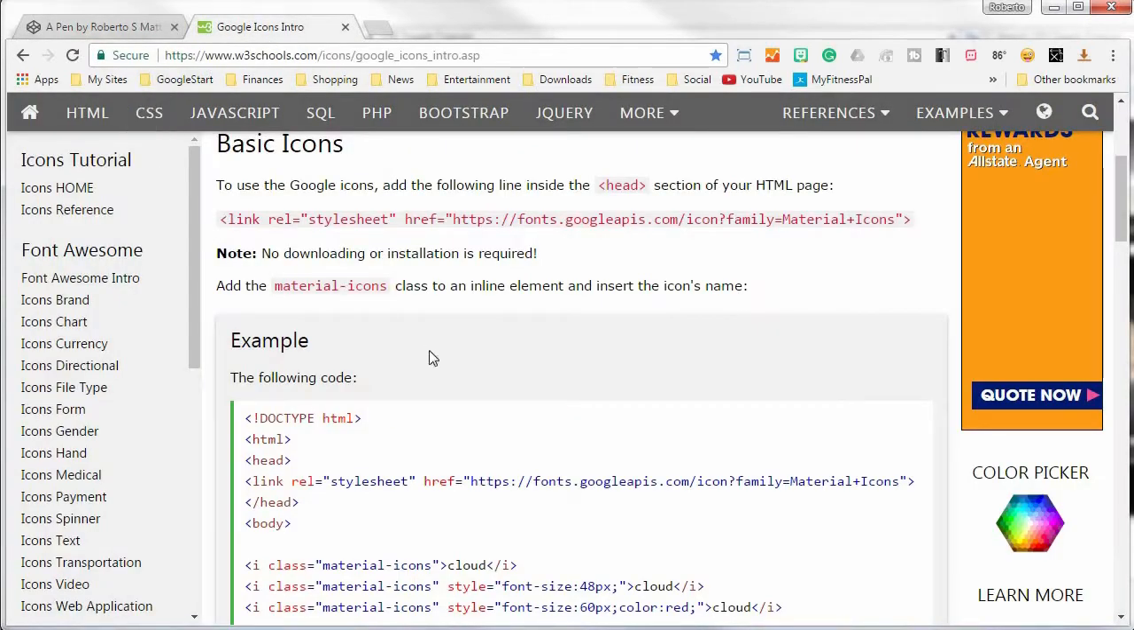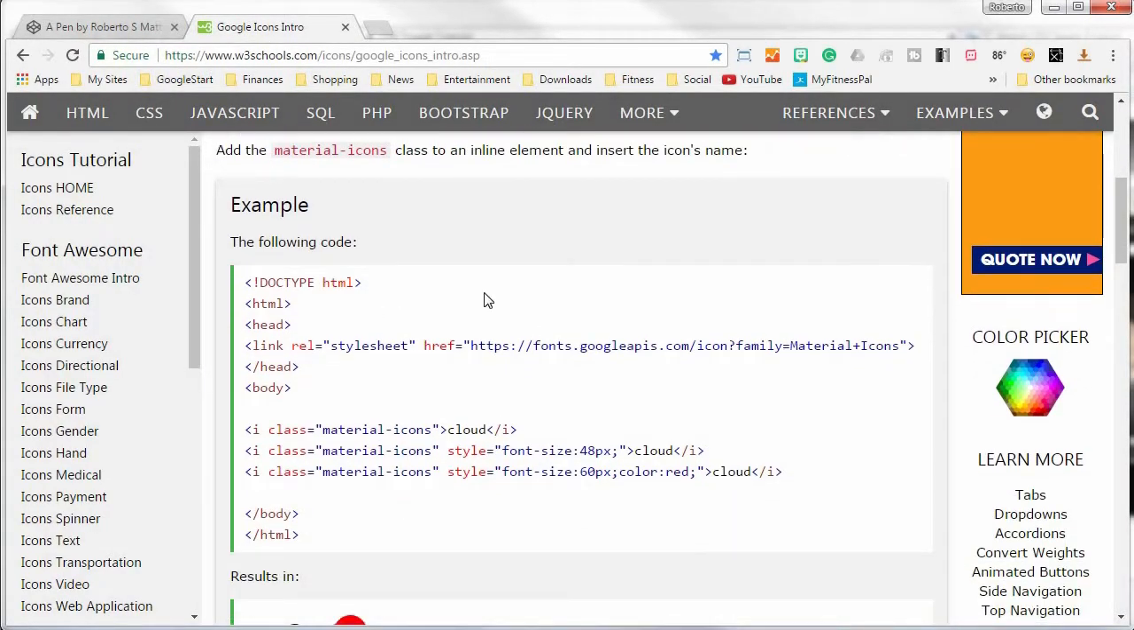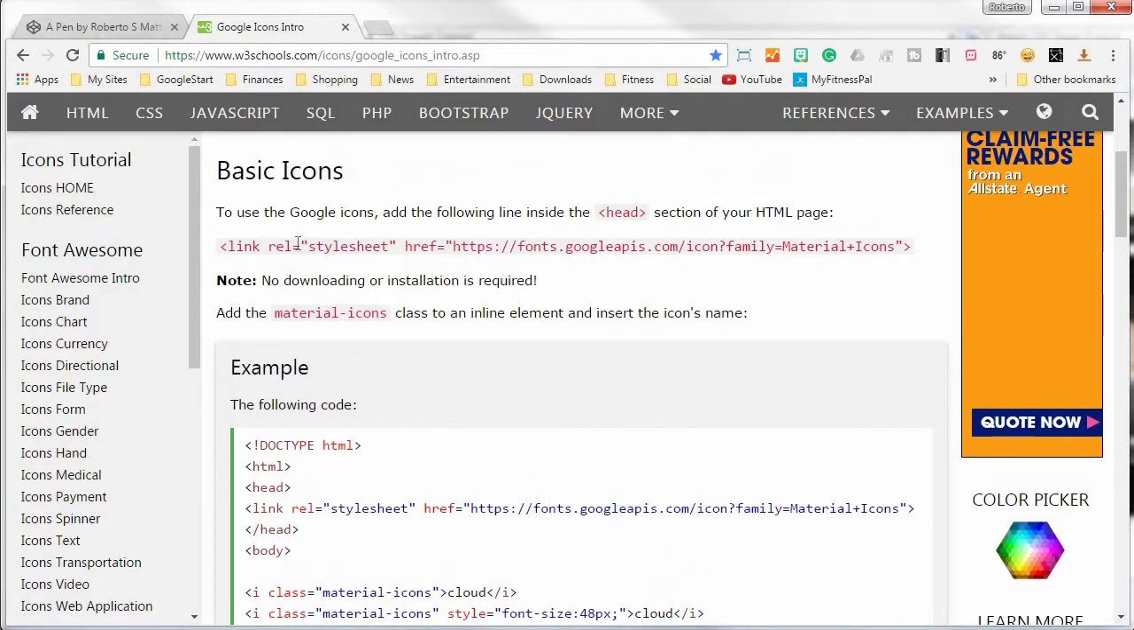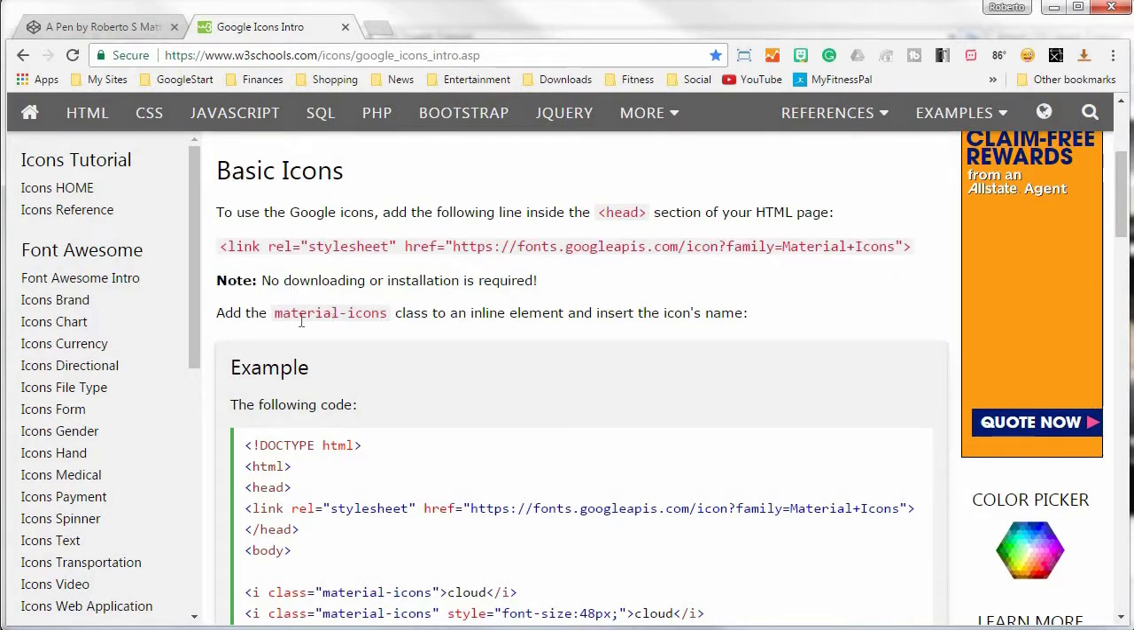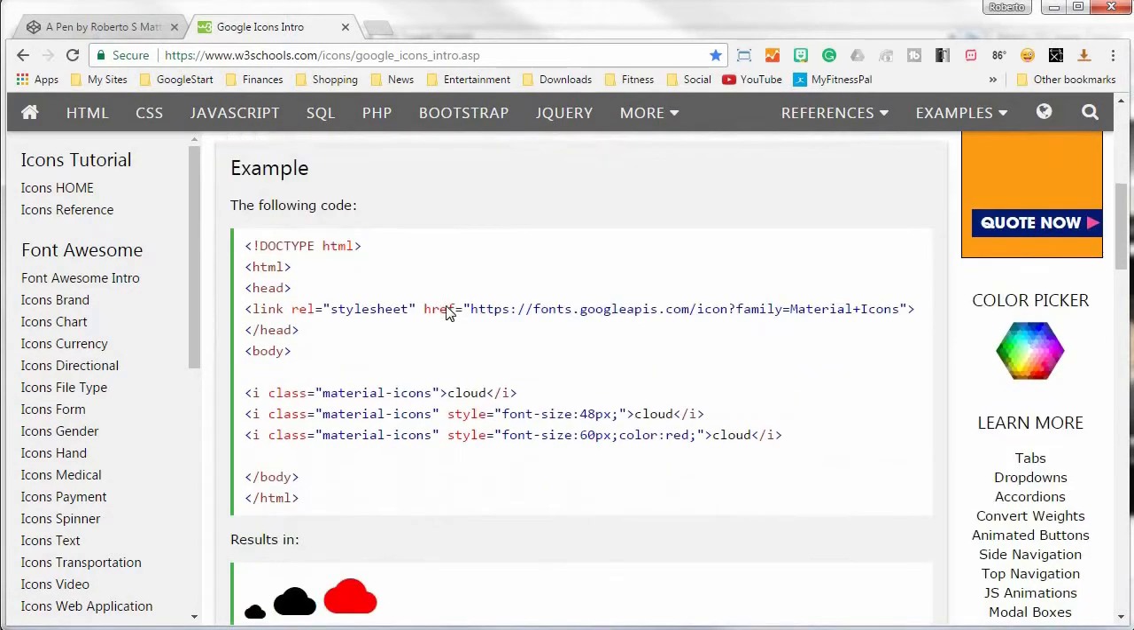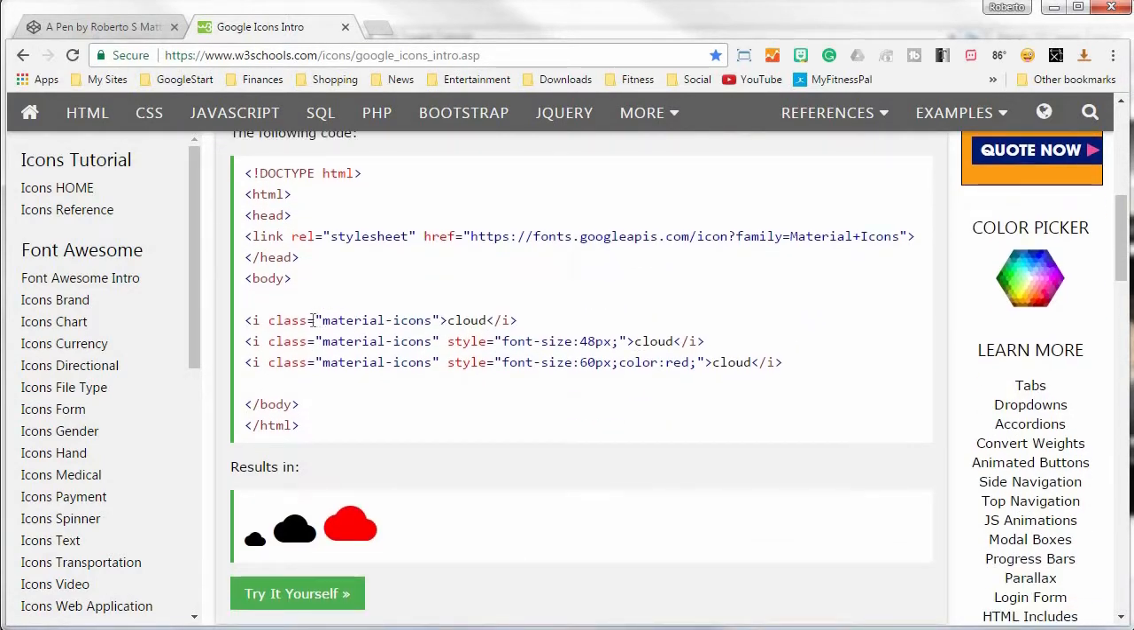So I discovered this little icons area that Google gives, which is really awesome. Basically, in order to add it to your site, you just give this link in your HTML page and then make sure that anything that you want to have the icon is going to have this class. So for example, if you have material icons and then cloud, you have this cloud icon, and then of course you could size it and style it any kind of way you want, which is awesome.